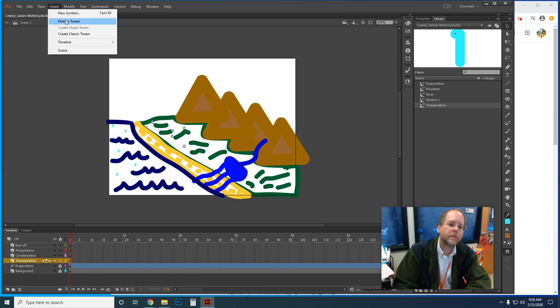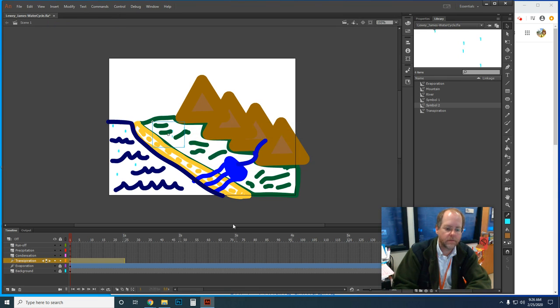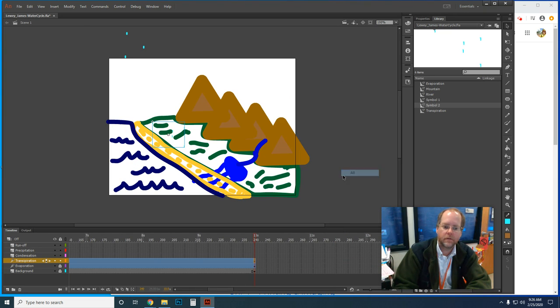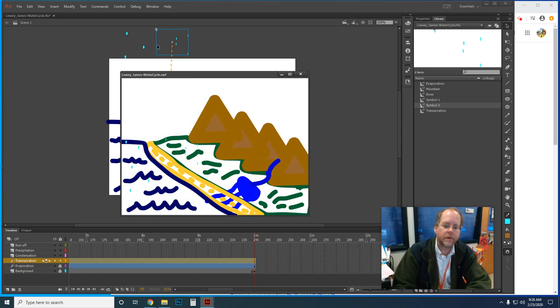We're going to go to insert, motion tween. Let's double check. We're going to go all the way out here. Insert keyframe, all. Okay, I want to finish. We're going to click on this to make sure this is where we're at. Then we're going to left click. Nope. Left click. Nope. We're going to move that up. There we go, all the way up the screen.